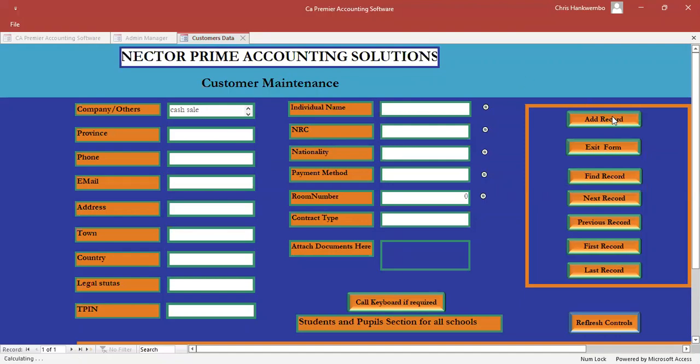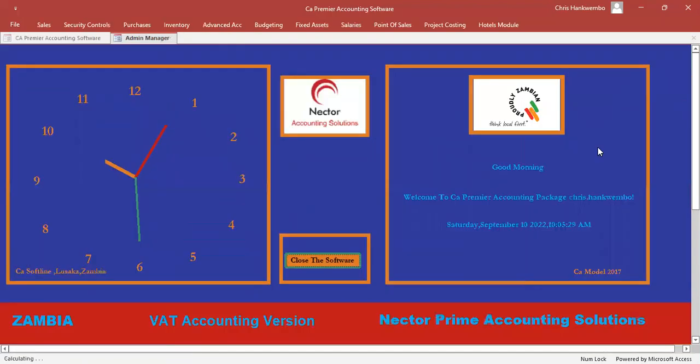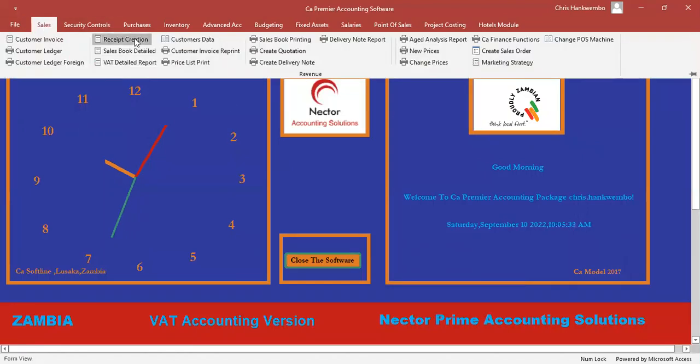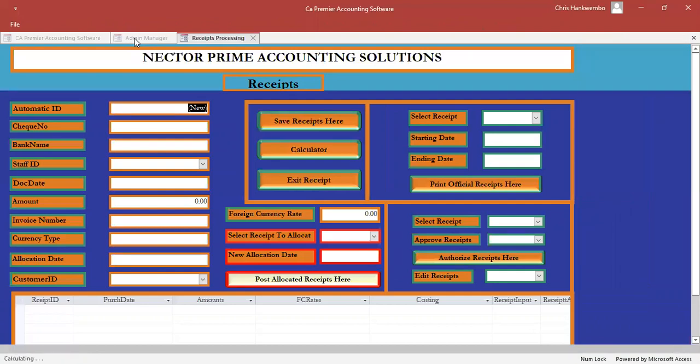So I'll go again and create the receipt here. Receipt creation. So this is where now you create the receipt. Since you have the invoice, I'll show you the same things which are on the invoice. So now on the automatic ID, don't put anything. You just tab.